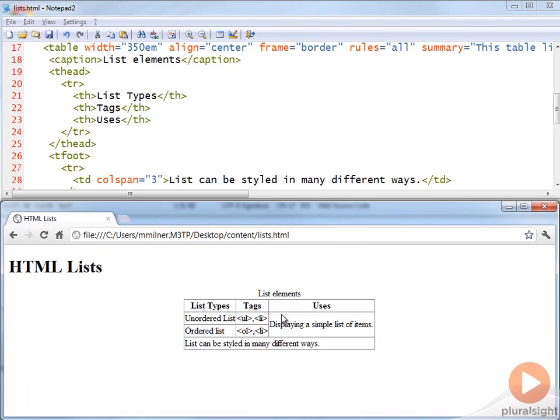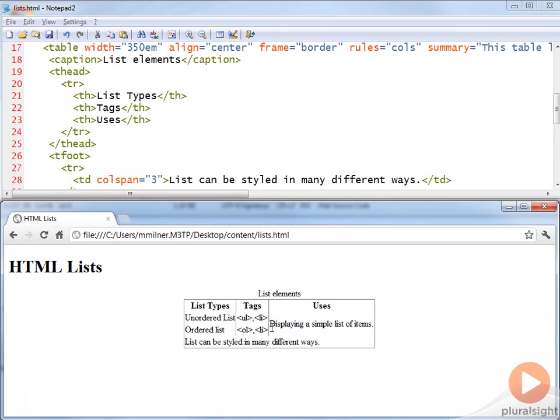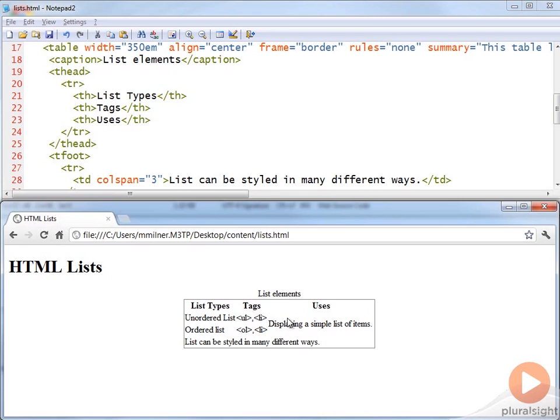They're very narrow. It looks different than the border did. And if I want to, then I can just say I want rules just on the columns. You'll see now I just get the vertical rules here in between the columns. But I'm also still getting the border around the outside. And if I want to, I can set rules equal to none. And then I just have the border around the outside.